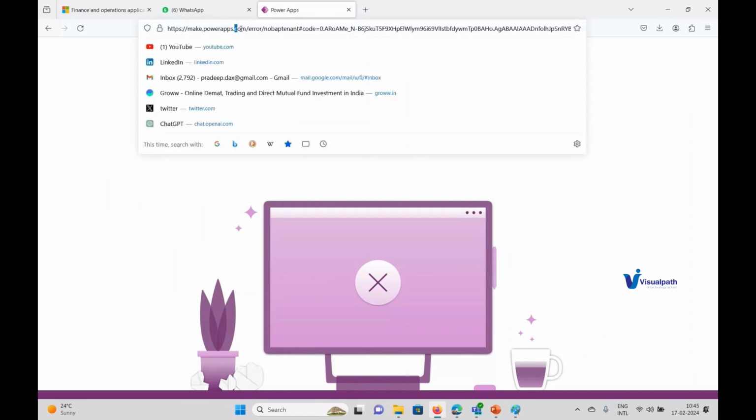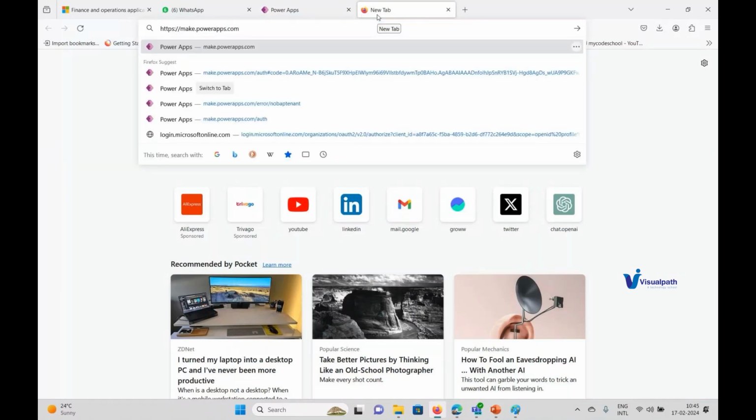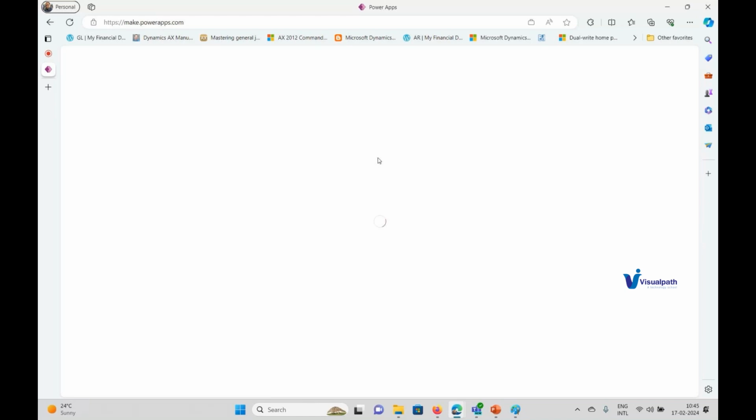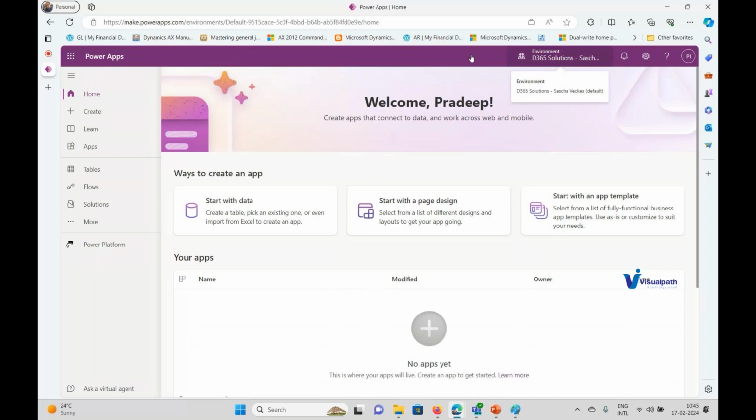Right now, it is not working here. I think it needs a corporate account. So make.powerapps.com is the place where you have to log in and start creating your apps. Let me try it with Edge. Maybe sometimes it doesn't allow you. Always use Edge for D365, right? So you can see here, I just showed you, right?